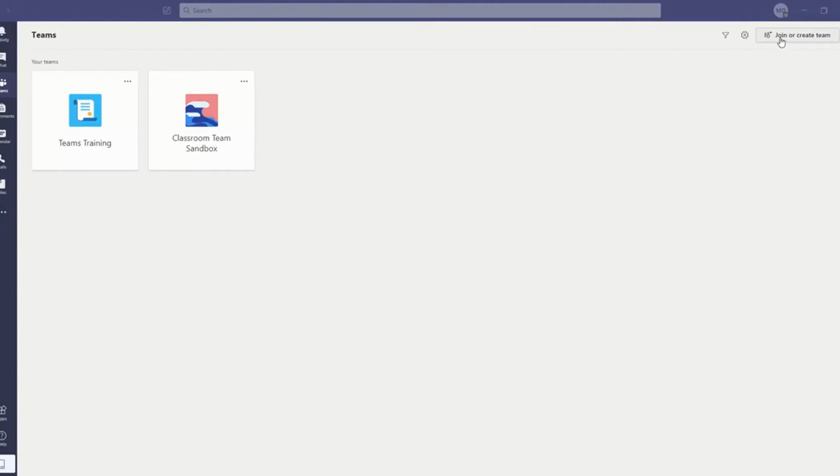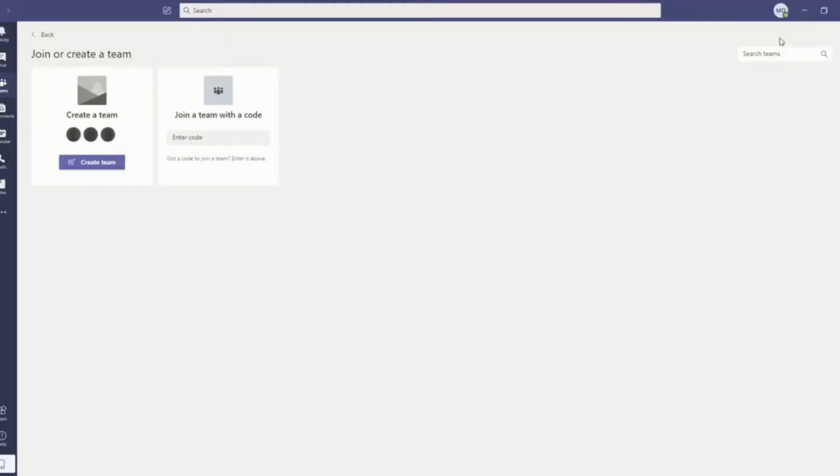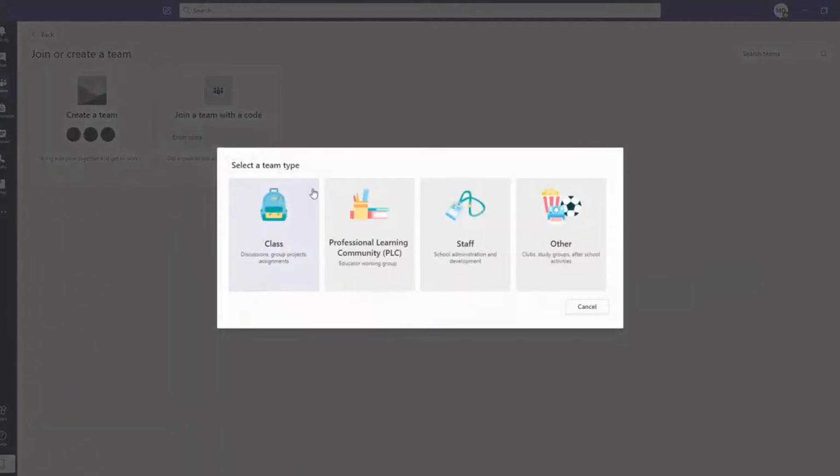So first, we just click the Join or Create Team button in the top right hand corner, and then click Create Team. And so these are our four options. The one we're looking for is Class Team.